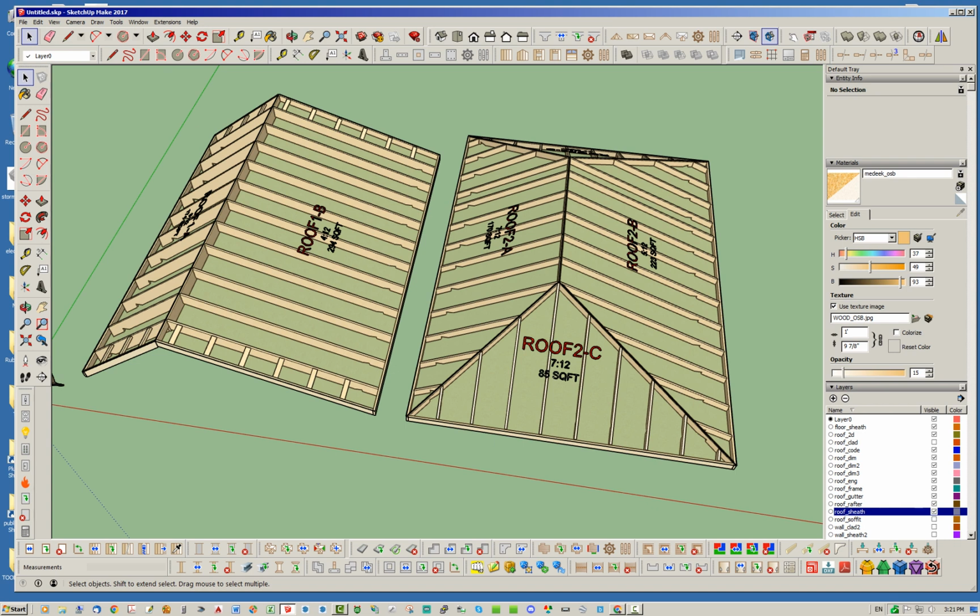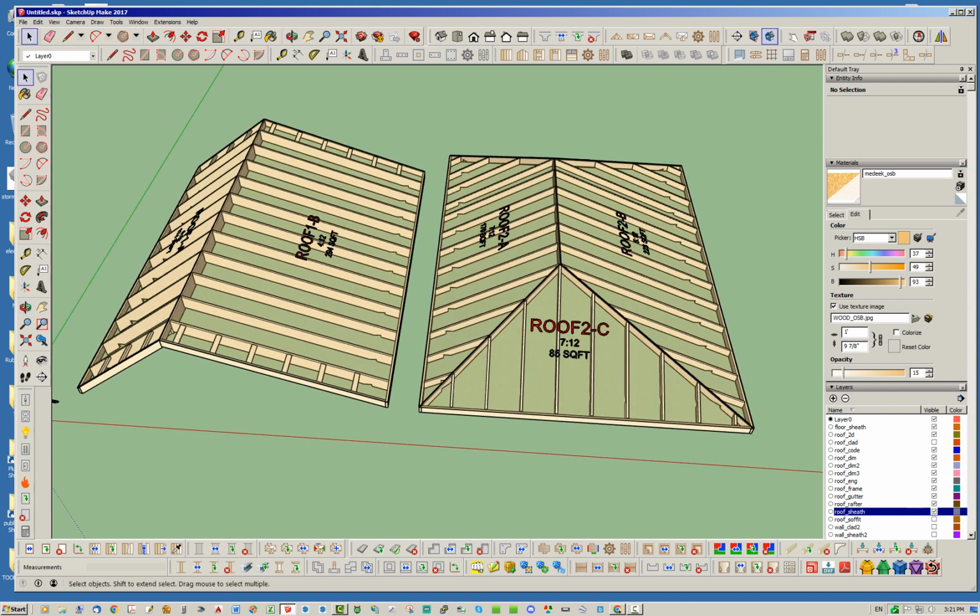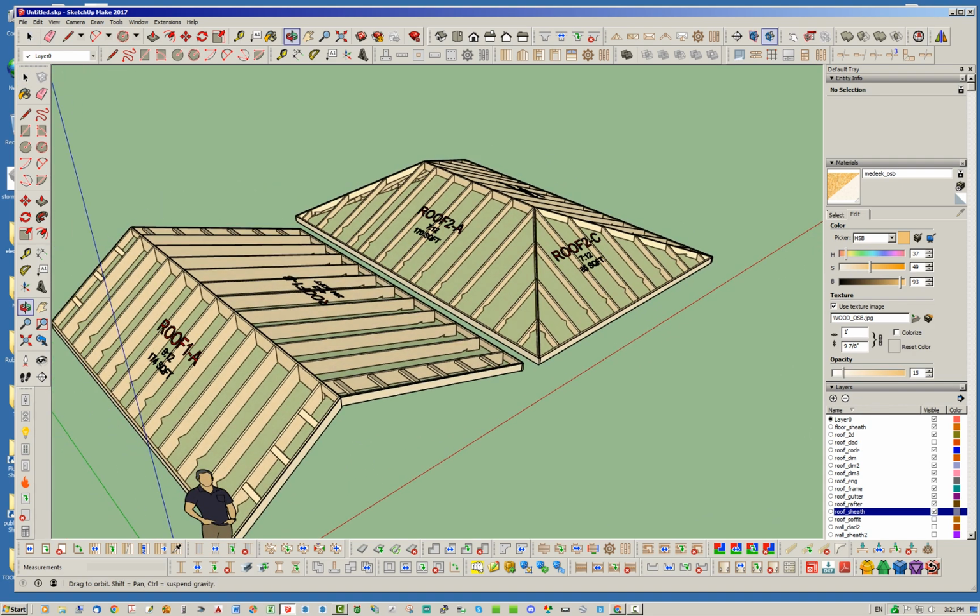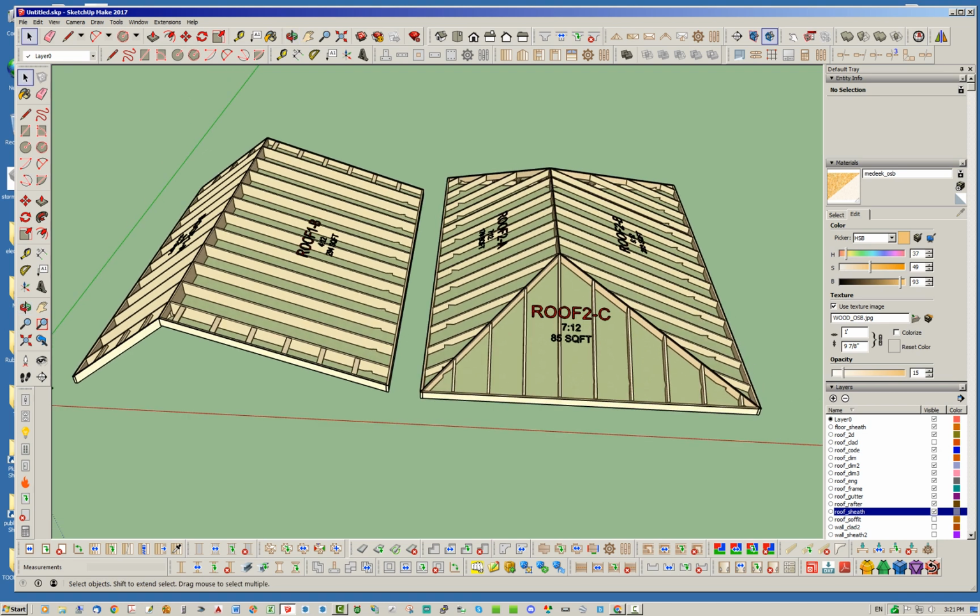Okay, so the question is, you ask, why do we bring this up again? Well, in 2019, I think it was April, I first started working on these asymmetric roofs and giving you the option to do that.